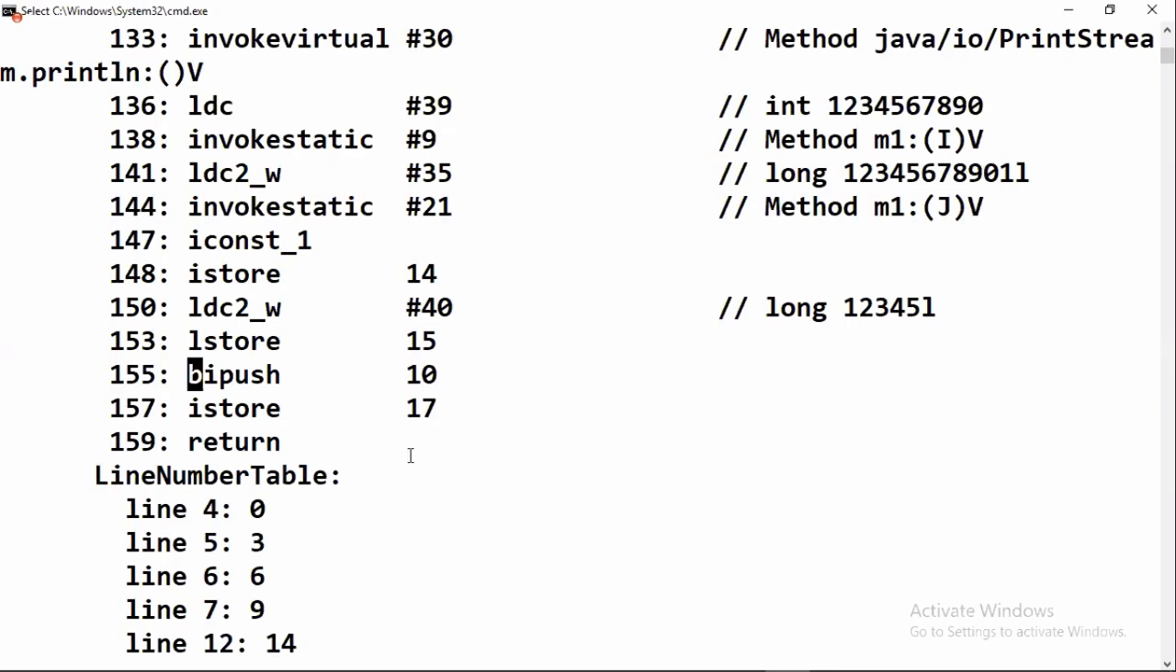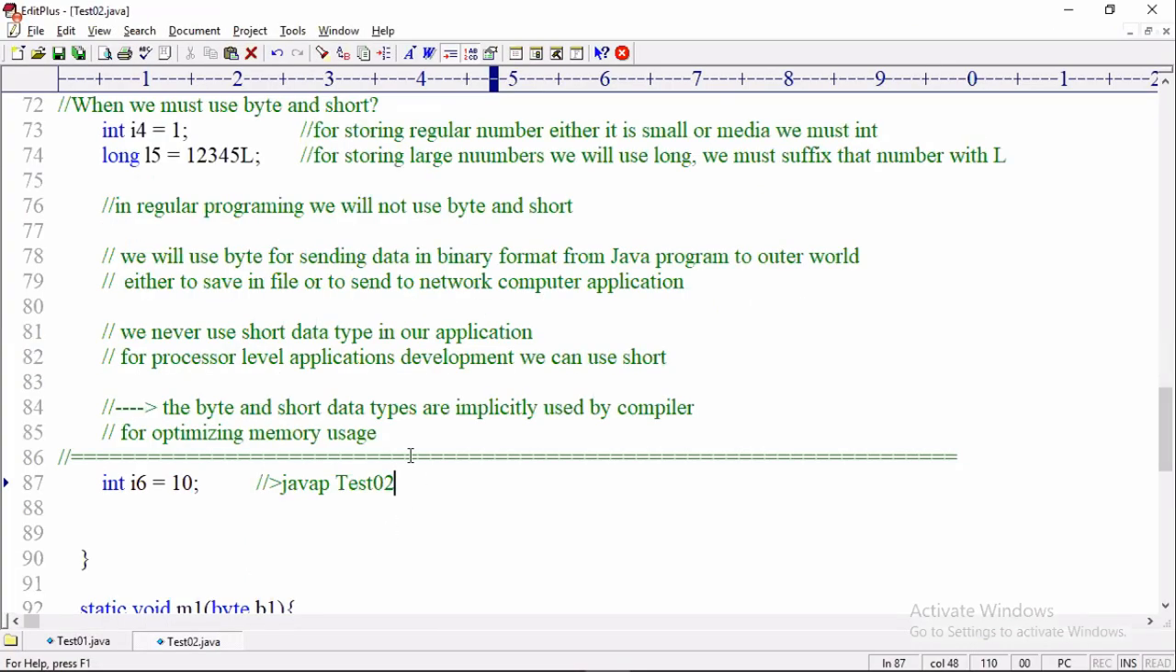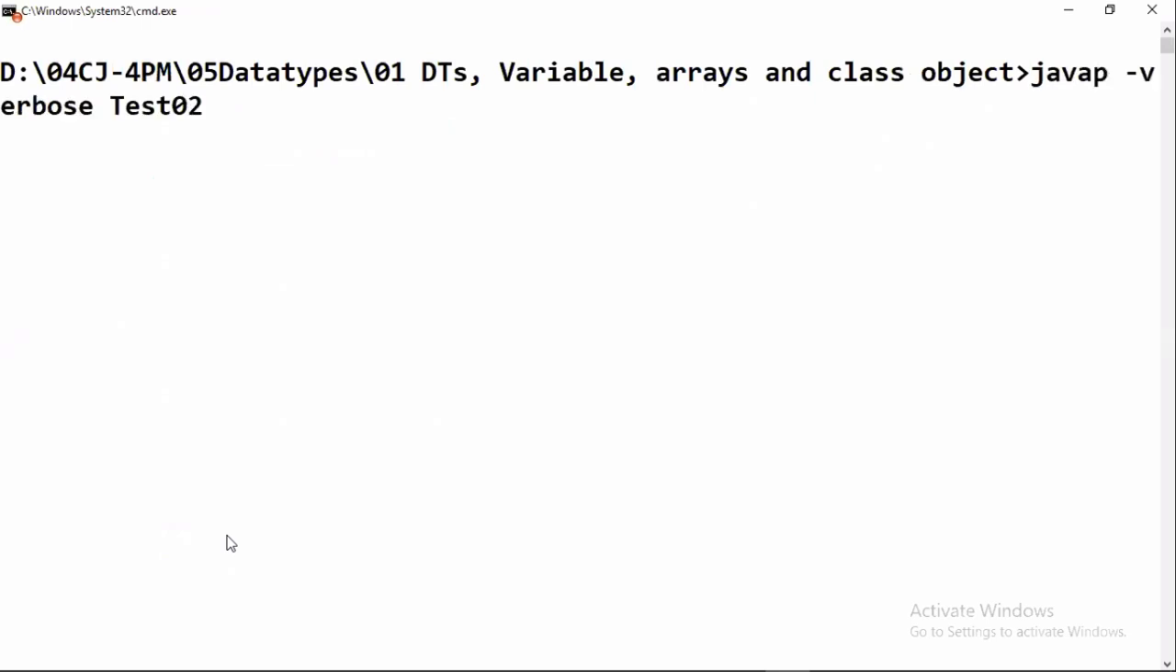Let me show you that. Now I am writing int i7 = 500. Is 500 in the range of byte? No. Is it in the range of short? Yes. How many bytes of memory are required? 2 bytes are sufficient. Then come here, clear screen, and compile the code again.